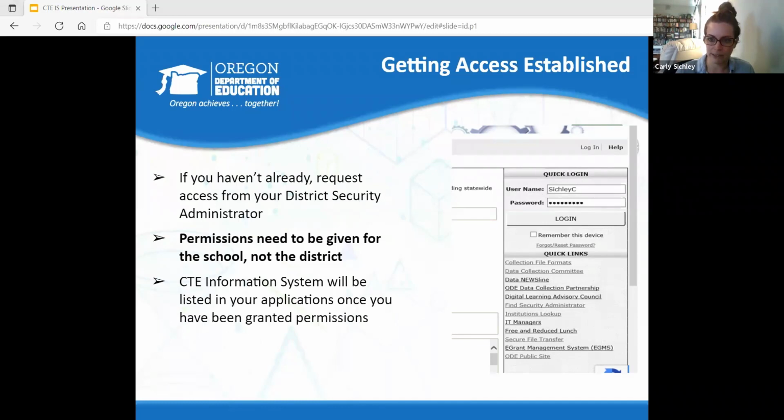and you can go on there and look at your district and find out who it is that you need to contact. And we will share a handout. Oh, Rebecca just put it in the chat. That handout has all of the links on it that we'll reference during the training today, including the link for looking up your district security administrator.